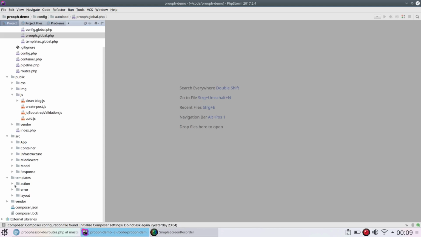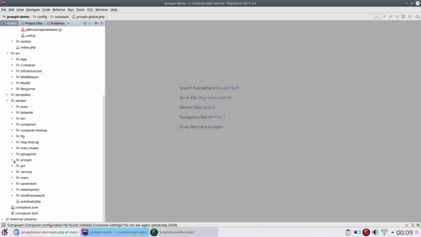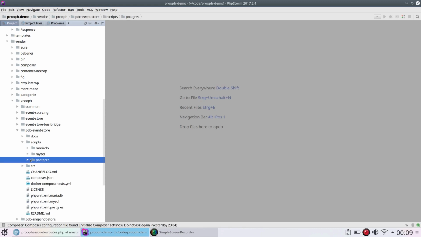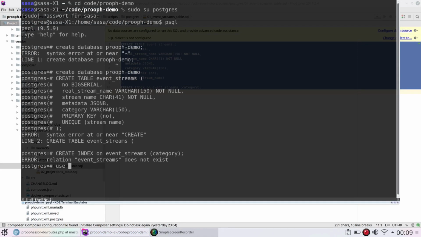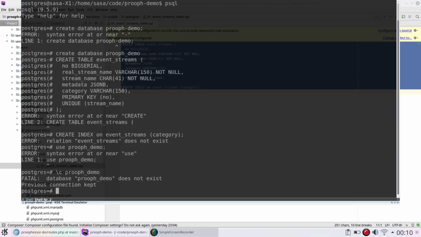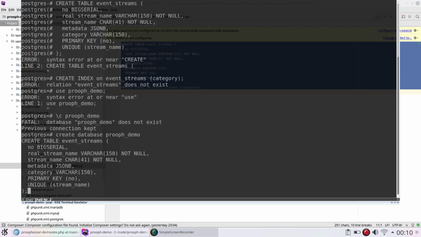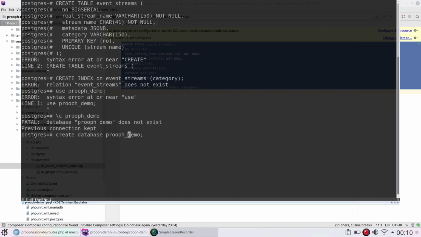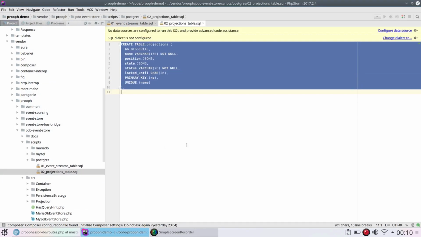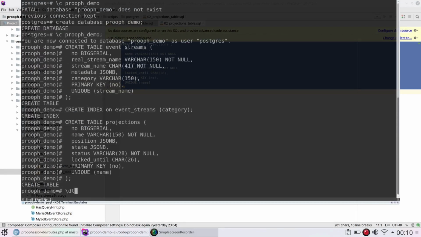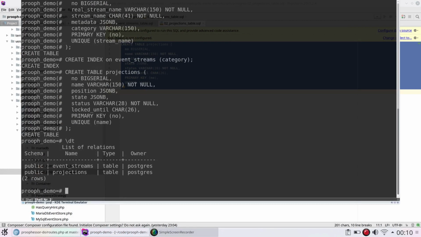And we're gonna need the basic setup of the Postgres event store. There are these scripts here for Postgres. Here's our event streams table. Use prooph demo. No, it's Postgres. It's a little different. Create database prooph demo. Okay. That's working now. So we have our event streams and projections tables set up.